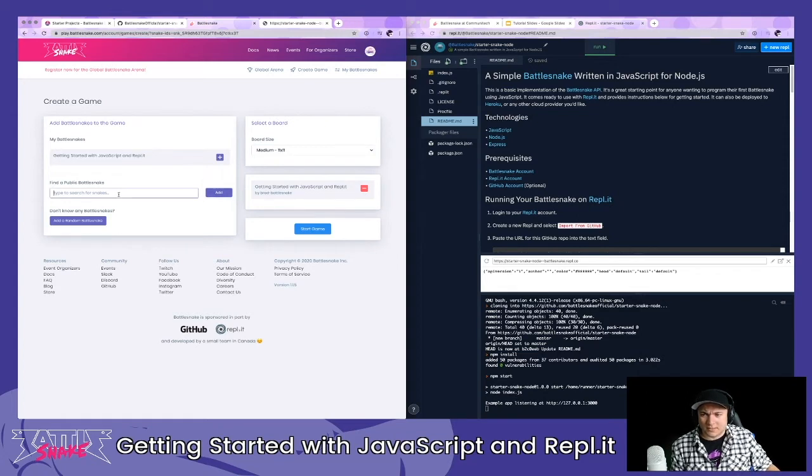If I wanted to, I could search for public snakes. So for other developers that have made their Battlesnake public, I could search for them if I know the one I'm looking for. Or if I wanted to, I could just hit this button and it would add a random public Battlesnake to the game as well. This is kind of a fun button to use if you're just looking for opponents, or you just want to see how your Battlesnake operates in different scenarios. So right now we just have the one. We're going to go ahead and hit start game.